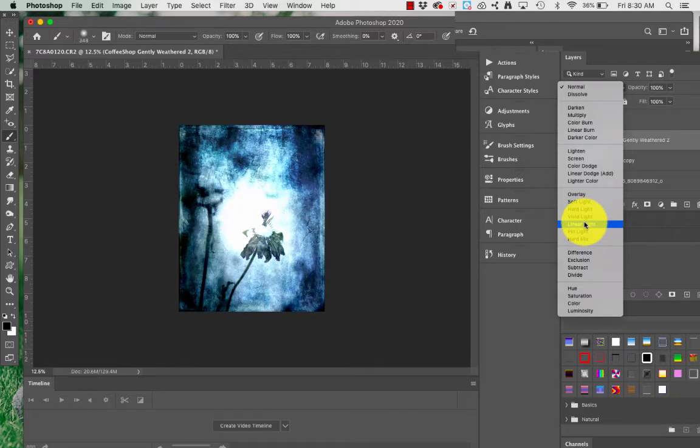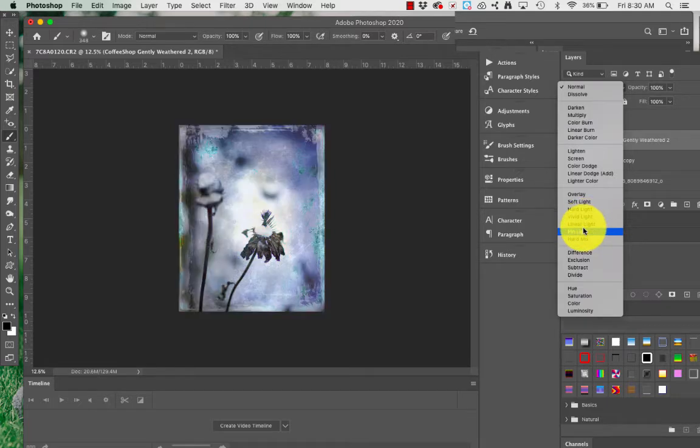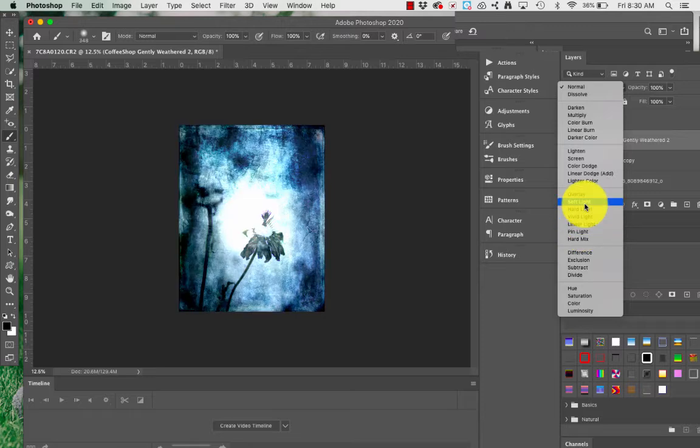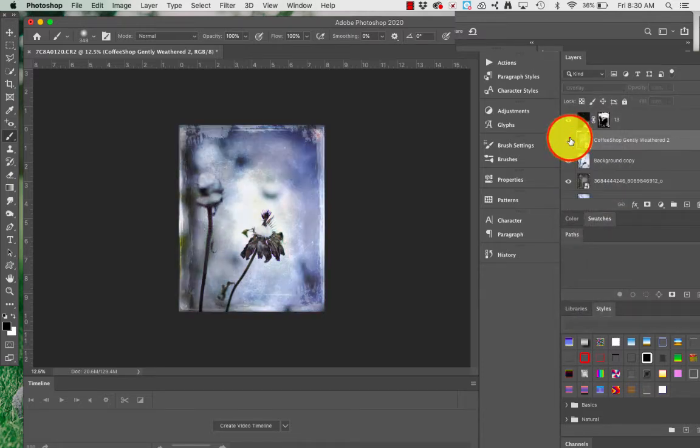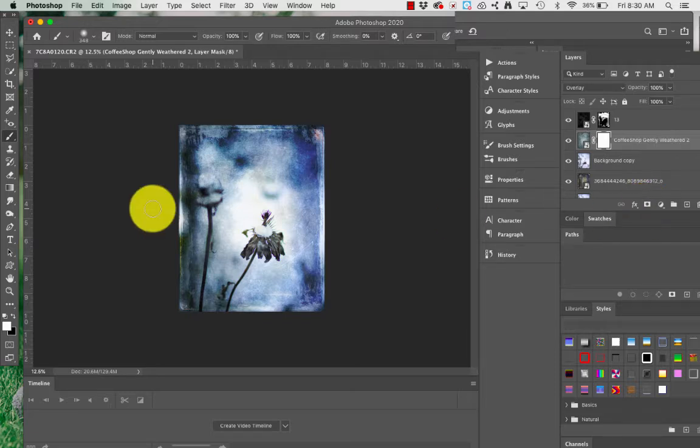Ooh, that's interesting to say the least. Pin light's not bad. It's really not doing anything. There, I like that overlay. I can turn my layers on and off so I can see different things. Oh, yeah, I kind of like that. If I wanted to mask out areas, again, I can add a layer mask. I can use my brush. I can go in here.